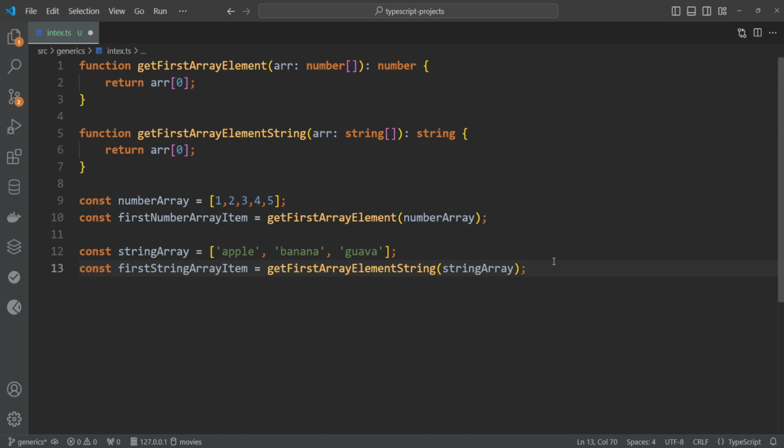Now again, say for example there is an array of objects. If I have to get the first item from the array of objects, I will write another function, right? I want to pass an array of boolean, say for example. So I want to write a method that gets me the first array element of a boolean. So again I will write a method for that. So if you see, this is not the ideal way, right? You cannot write the same function with the same logic for different data types. This is exactly where generics come into the picture.